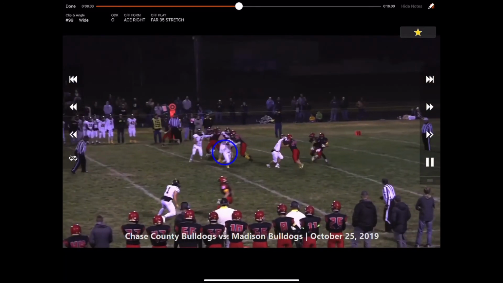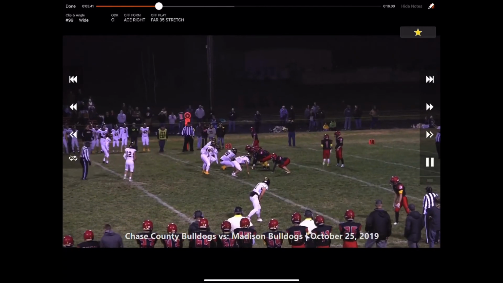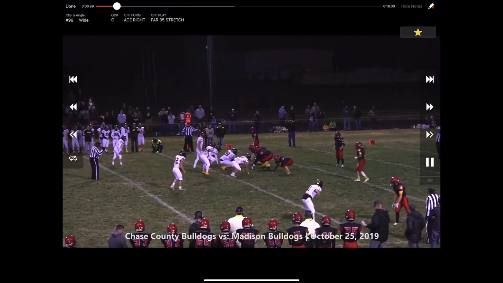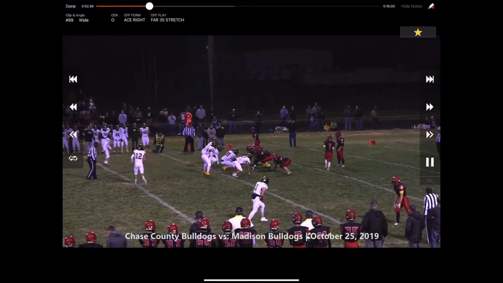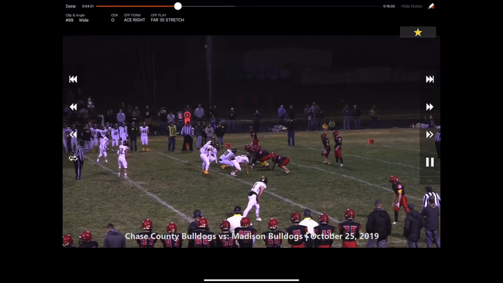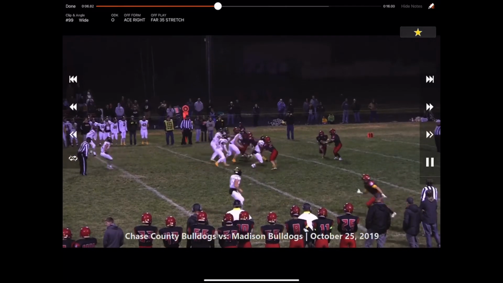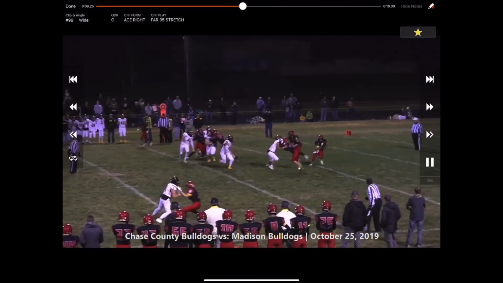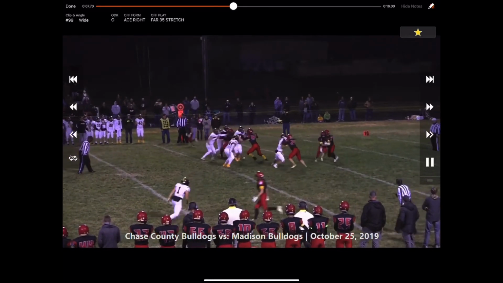Okay, so let's go back and look at this from the start here. This is ace right, and I really like ace as a formation for us because I think anytime you can make guys on the back end of the defense move around a little bit, they start thinking about something else. Now Madison does a pretty good job. They're just going to sit in there and do what they do. But we're going to use that zone action to freeze that linebacker.